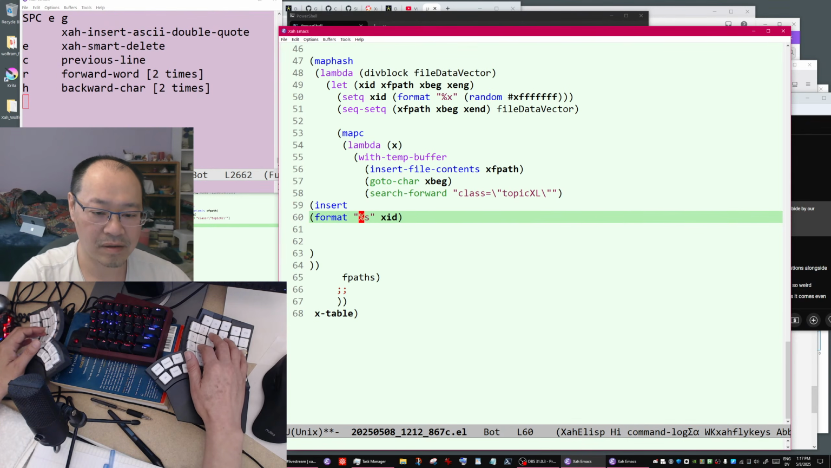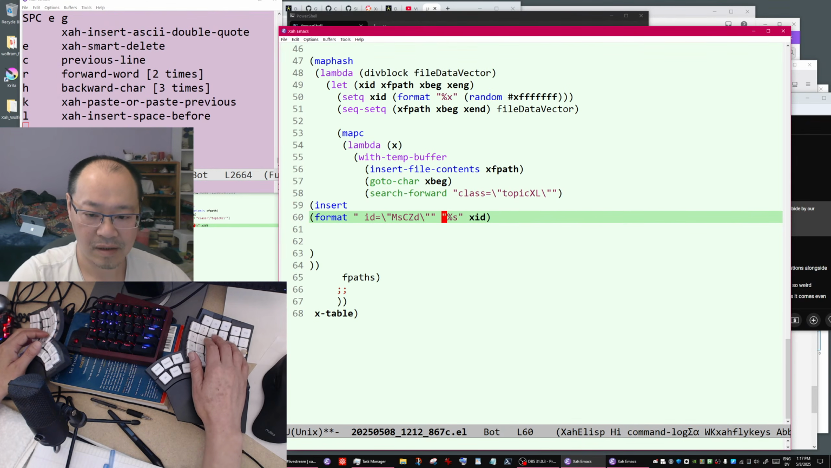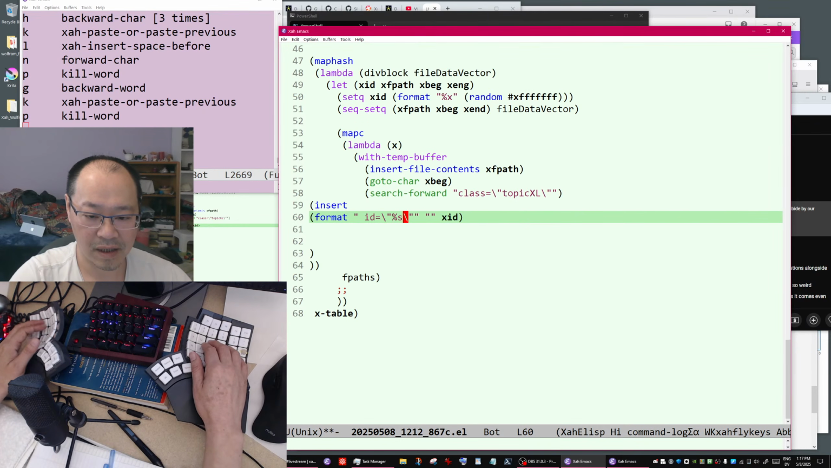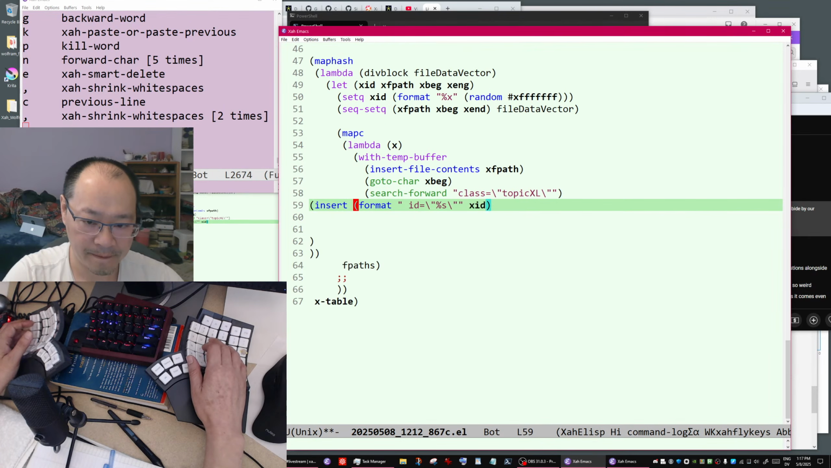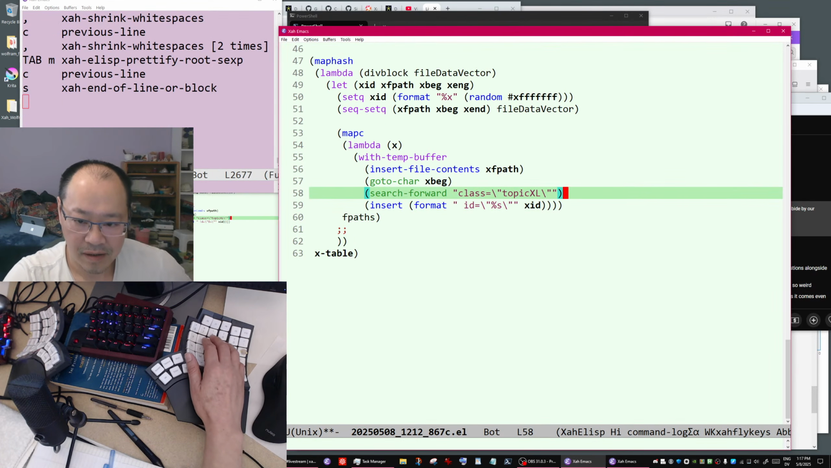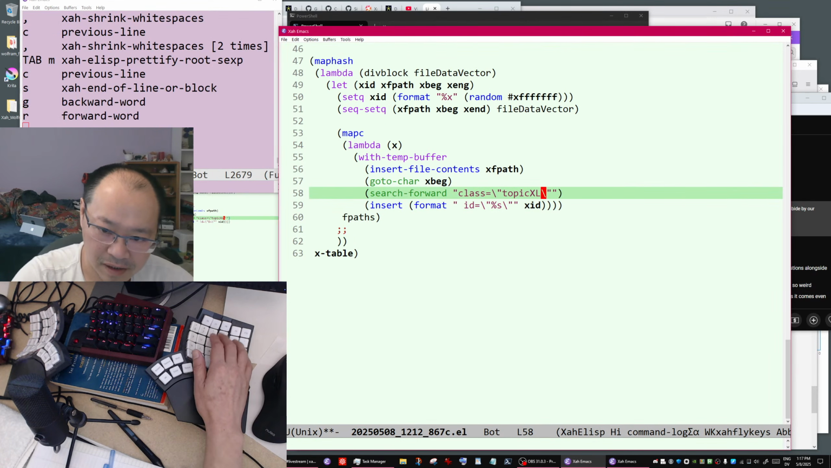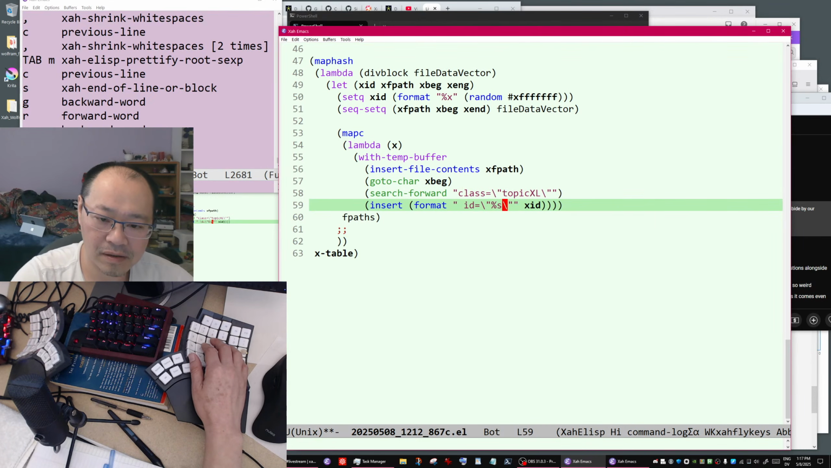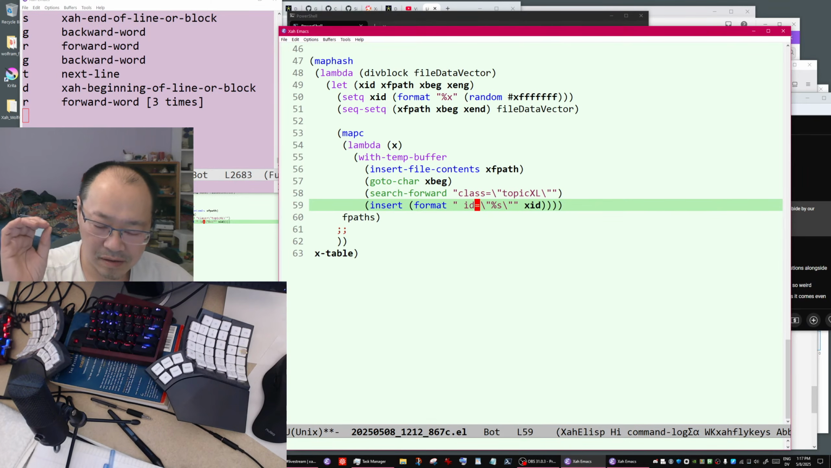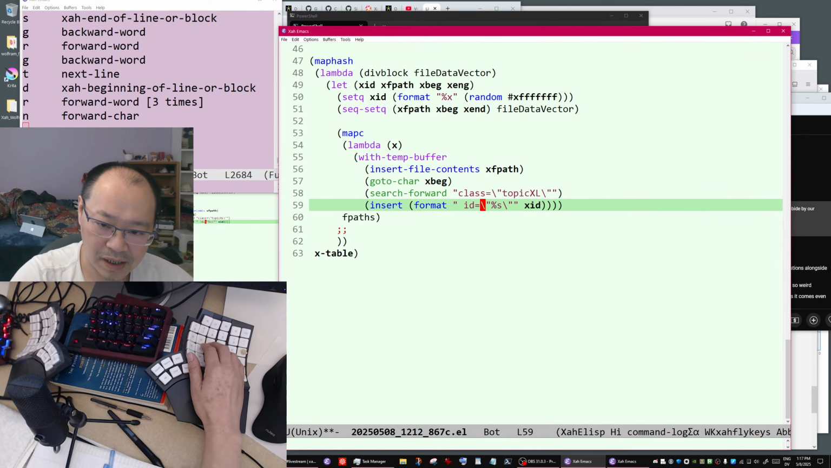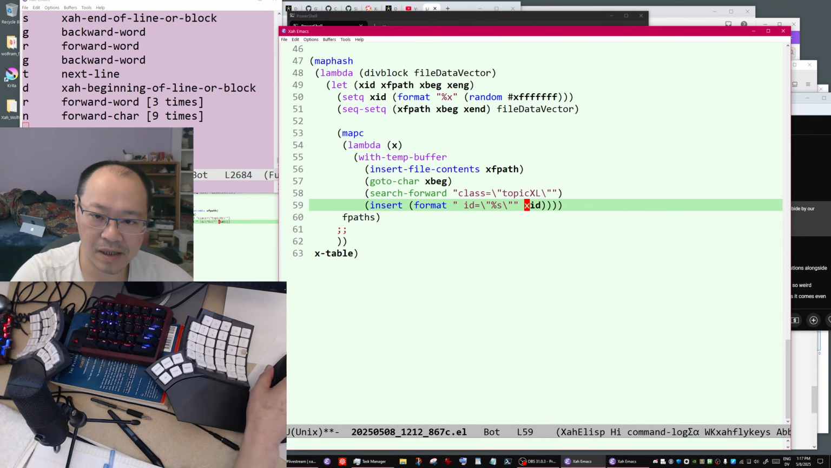Okay, so let's do that there. And this is that and that. Okay, search for the topic, then just insert ID equals to this XID.